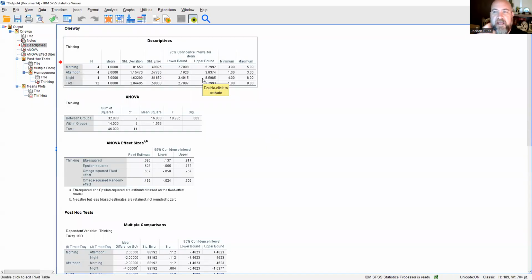All right, so let's look at this output right there. On the output, we have a lot to look at here. At the top, this first table says descriptives. This will show us the means and standard deviations and the sample size for each group. So we knew we had 4 people in each group. We see here underneath N, so morning, afternoon, night, 4, 4, and 4. And now let's look at the mean.